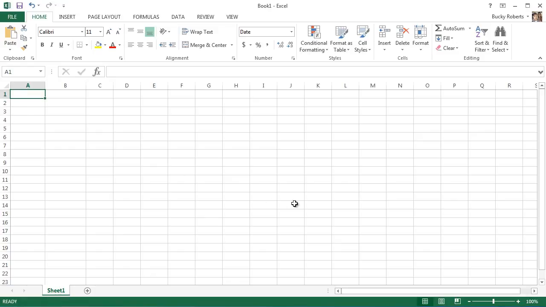The very first one, let's just jump right into it, is TODAY. Anytime you want to insert the current date, hit equals TODAY. It pops up when you start typing it. It takes no parameters, and hit enter. Now of course today is 11/5/14.